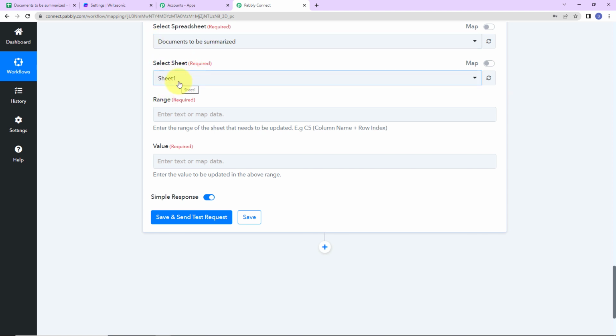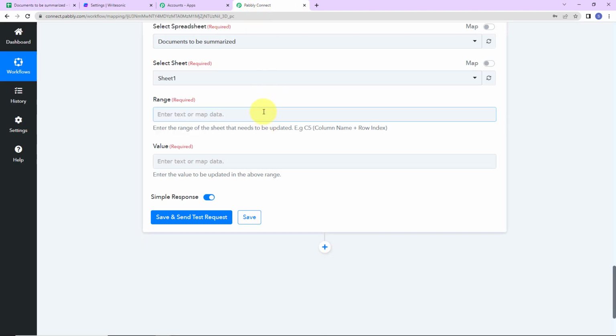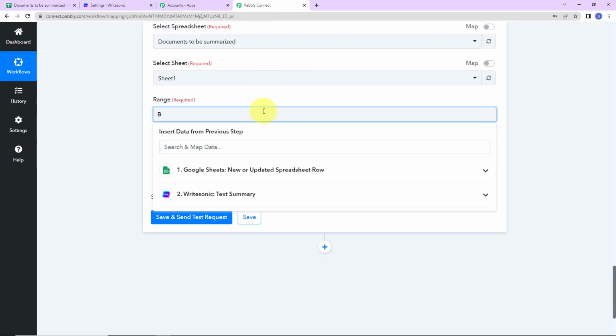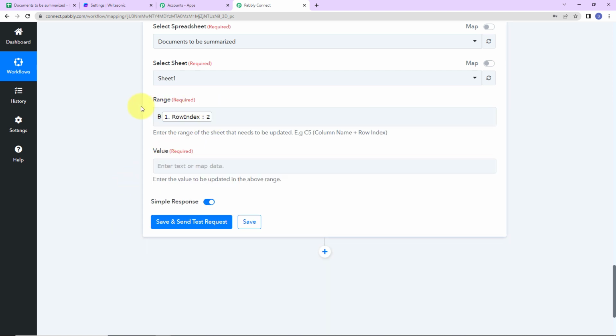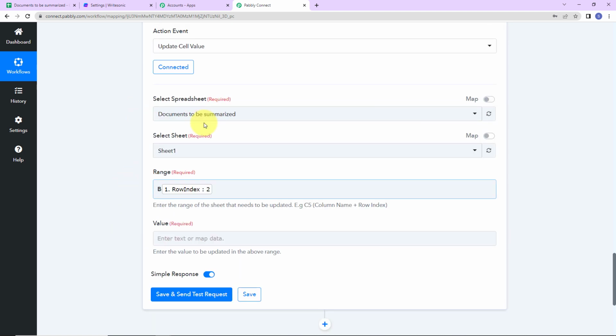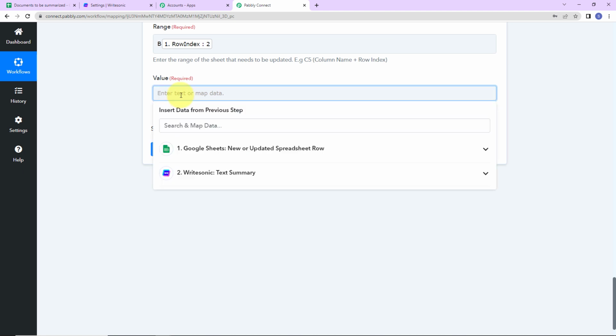So as we do that, now you can see that the system has automatically selected the spreadsheet and here also the sheet. Now the range is basically the range where the data has to be updated, and it has to be written like this: column name and row index. So what is the column name here? It is column B. So I'm going to write B, and then for the row index I'm going to map this information. Okay, now this is how we have mapped. And what is mapping? Mapping means that I already have this information in the previous step and I'm just going to retrieve it here.